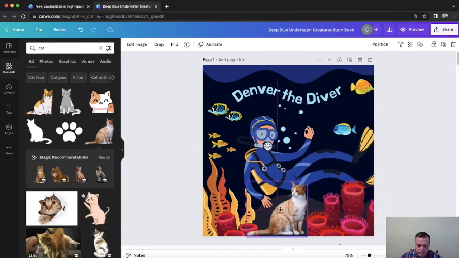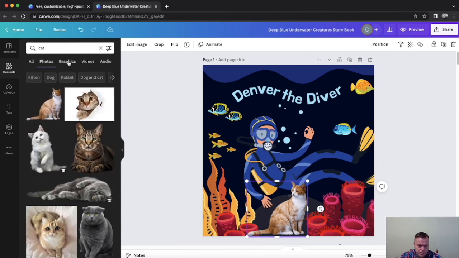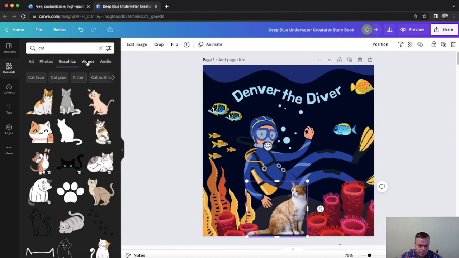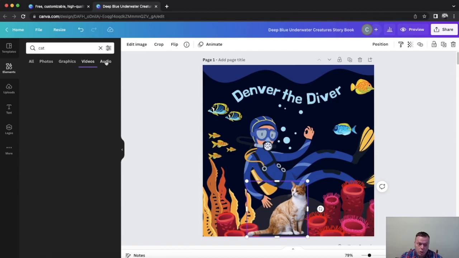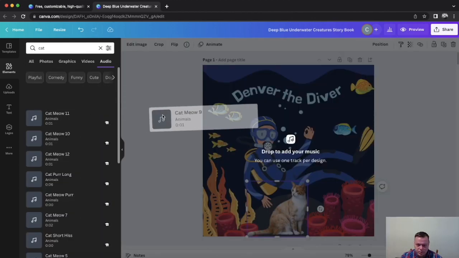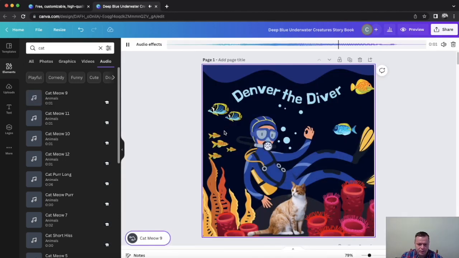Why would there be a cat in the water? I'm not sure, but there is now. You know how sometimes those stories go, they're lots of fun when you can get creative. You can also do a couple of other things. You can further narrow down your cat search to photos, to graphics, or to videos, or to audio. There is a way to do an audio. We click and drag that on there, it meows.